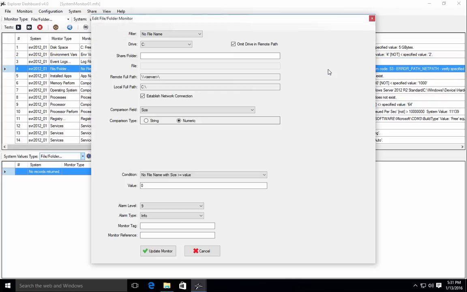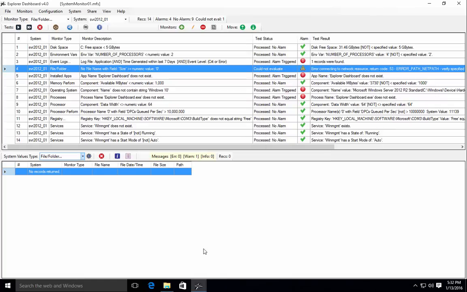Let me open the monitor. Here we can see in the remote full path that there is no share specified. We only have the server name placeholder in angle brackets without any share specified. This monitor verifies that at least one file exists in the folder by raising an alarm if no file of size 0 or greater is found. I will close the monitor.